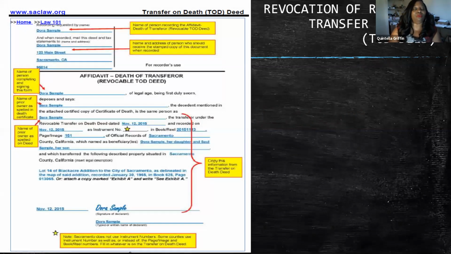Okay, so let's take a look at what the transfer on death TOD affidavit looks like. It's just like a regular affidavit, except you have this title that's worded Affidavit, Death of Transferor, Revocable TOD Deed. It's just like any other one. Don't look into it too much. Don't stress yourself out about it. It's just the regular process. It's just got a different name because it's for TOD.